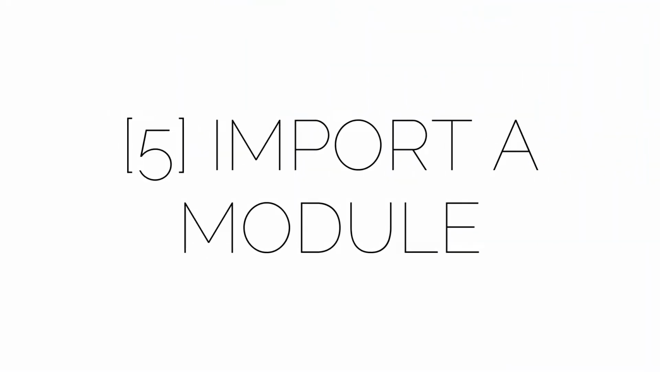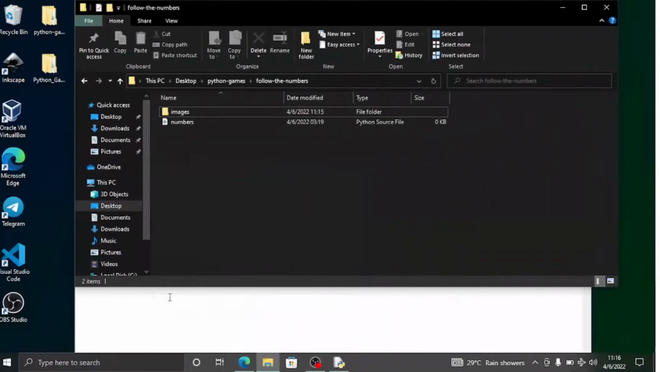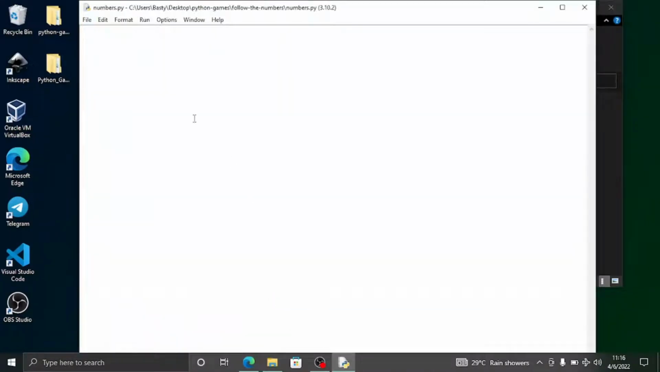Fifth step, import a module. Now you're ready to start coding. Go back to your IDLE file and type this line at the top: from random import randint. This imports the randint function from Python's random module. Then we add import pgzrun in order to run this code on our devices. Then, at the end, we need a function called pgzrun.go(), with open and close parentheses.